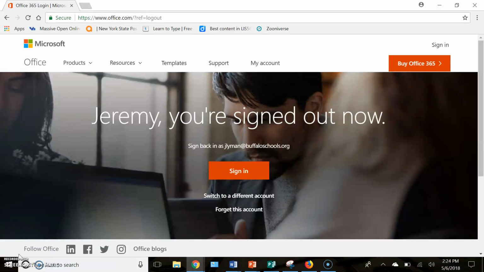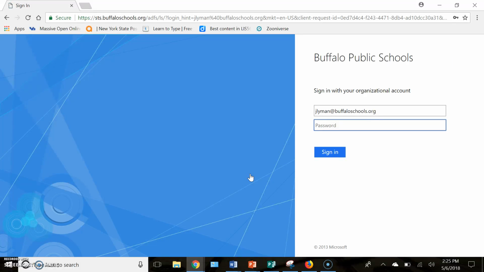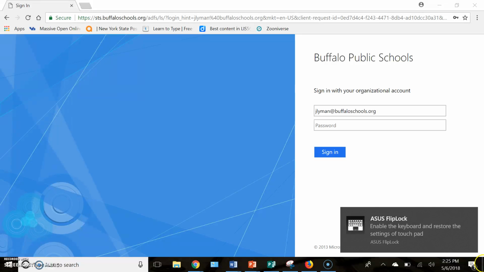Now, once you're there, we have to do the login process. Because we are Buffalo Public Schools, we now have access to Microsoft 365 or Office 365. But the first thing we have to do is sign in. I signed out just to show you how to do it. You will be using your Buffalo Schools credentials. Once you sign in, you have to put in your password. It's going to be your username and password, just like if you were logging into your email.